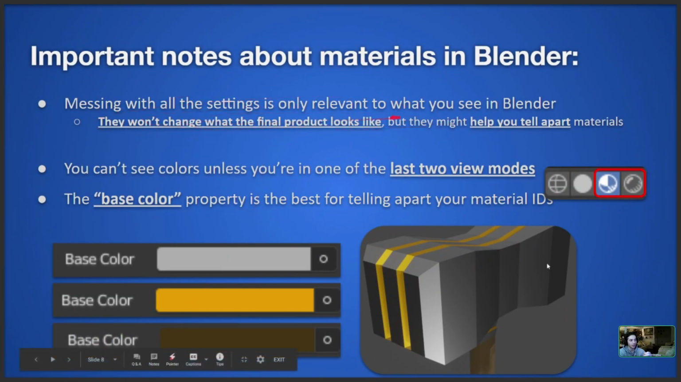Messing with all the settings is only relevant to what you see in Blender, like I said. So they won't change what the final product looks like. These only have an effect on what Blender looks like. All that matters is that you created that slot. And they help you tell apart materials. That's all it does, is it helps you see which one is which inside of Blender. That's what that color matters for.